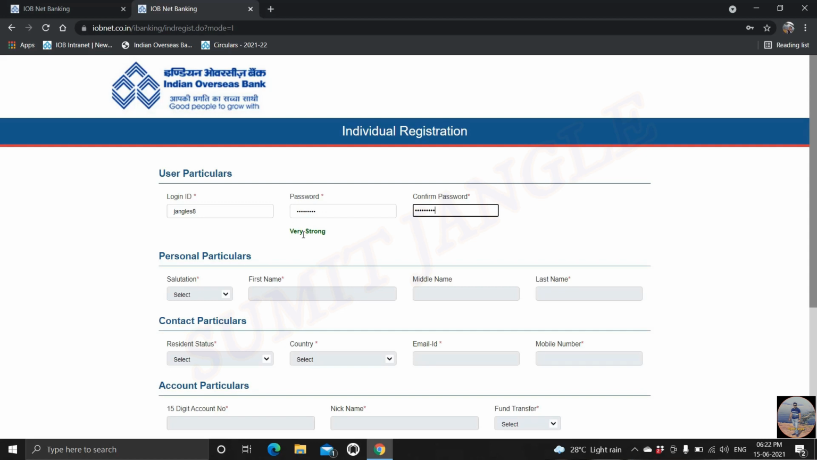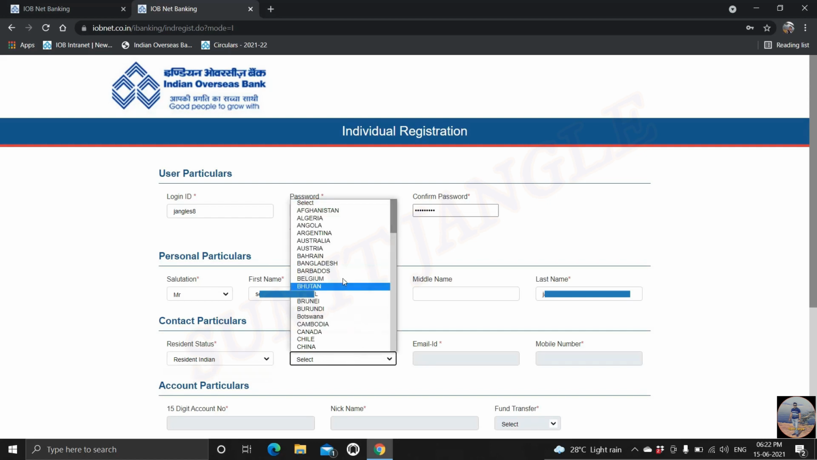After that, select salutation, Mr., Mrs. You give your first name, middle name, and last name, which is your surname. First name and last name are mandatory. Middle name you can skip. And resident status, Indian mostly. Then country, India. You can scroll down and select, or you can simply type INDIA, and here it comes.